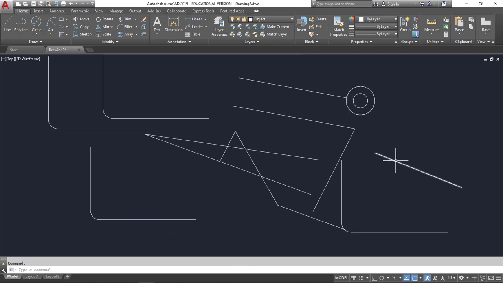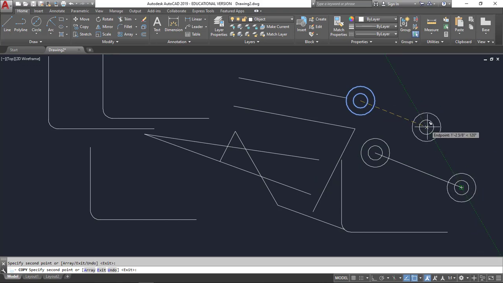Let's do that with a circle and make another one right here. So I'm going to select copy, I'm going to select those two objects, right-click to change function, and I want to pick it up in the center of that circle. So I'm going to hover over that line and grab that point there, and I can put it on each end of the circle just like that. And then to get out of this command, I'm going to hit escape.